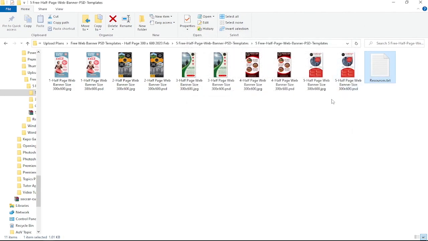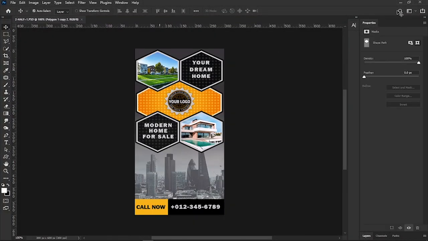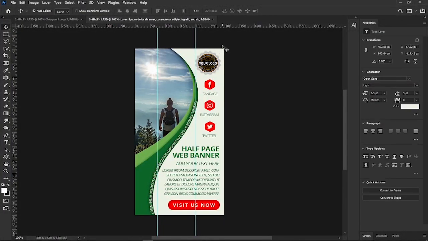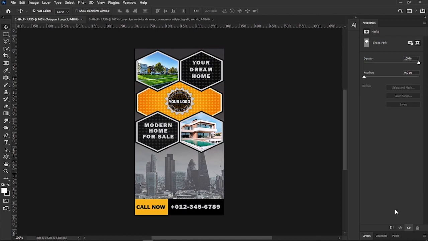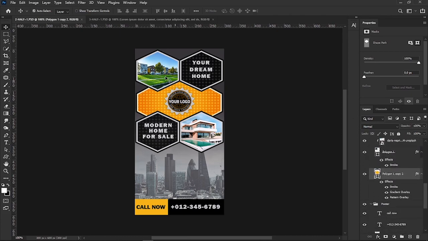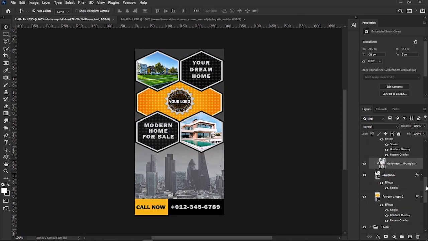After that, open any PSD files you are going to edit. Let's just open this one. And this one. The images used in these templates are not included, so you need to replace them with your images. For example, to replace this image, click on the image so that its layer is active. Or in some cases, it won't be activated, so you need to find the layer manually.